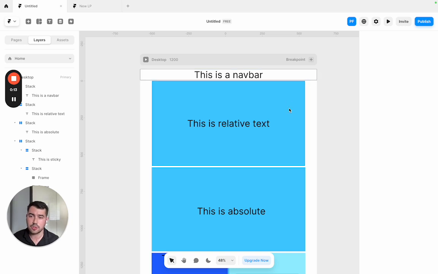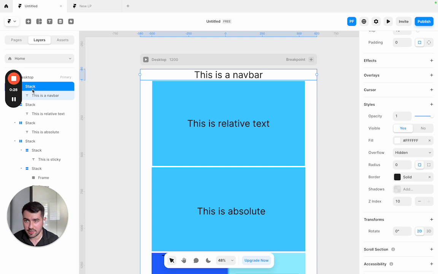Fixed is the one that you would usually use for navigation bars. If you have a navigation bar on your website and you want it to be visible throughout your website at the top of your screen, that's what you're going to select, right? So the way you're going to do it is you're going to create a stack to make your navigation bar. You're going to place it at the very top, as you can see here, of your website.